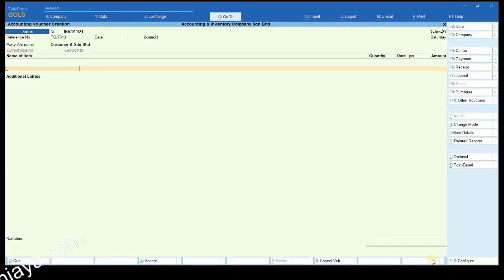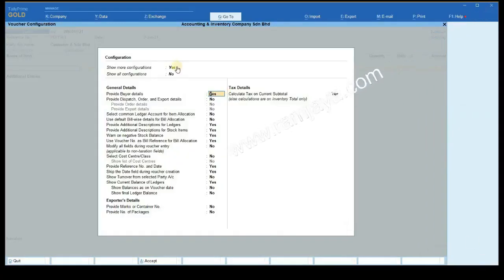If you want to allocate all items to the same sales ledger, then use the button Configure, set Show More Configuration, and enable the option Select Common Ledger Account for item allocation. If you need to allocate different sales ledgers for each item, then you may switch this off. As cost centers are being used, and if the sales ledgers are applied to cost centers, then you may enable the option Select Cost Center/Class.